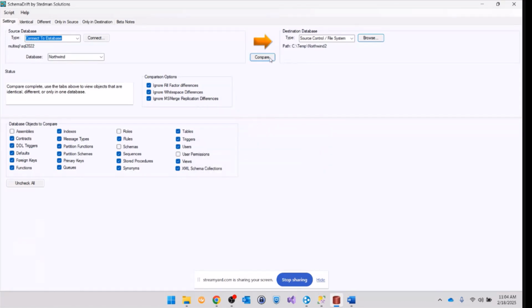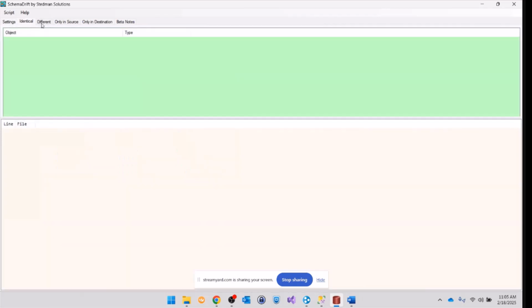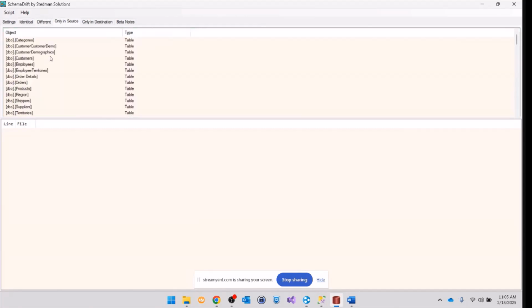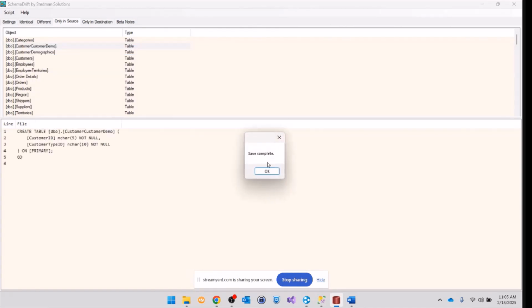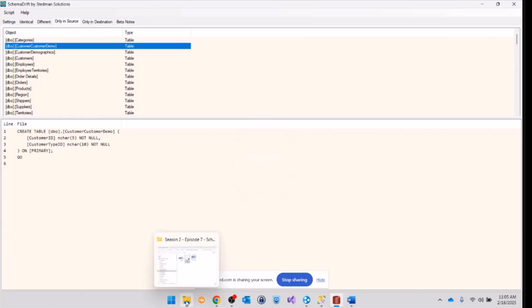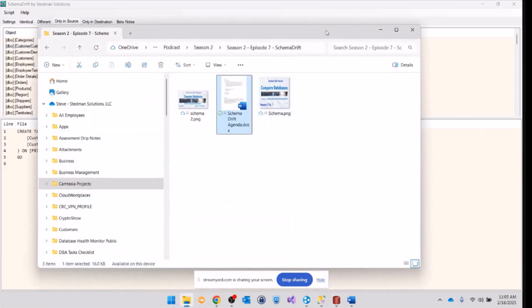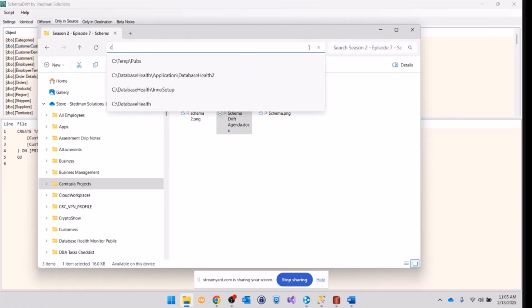And then what it's going to do is compare the entire Northwind database to this file system. There's nothing that's the same, there's nothing that matches that's different, everything is only in source. There's nothing in destination. So what I can do is right click here and say save all to the destination directory. Save complete.